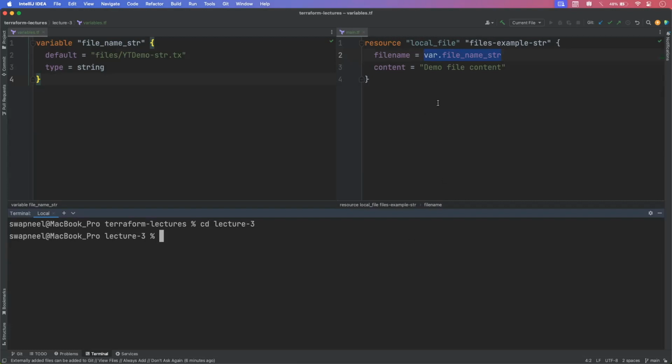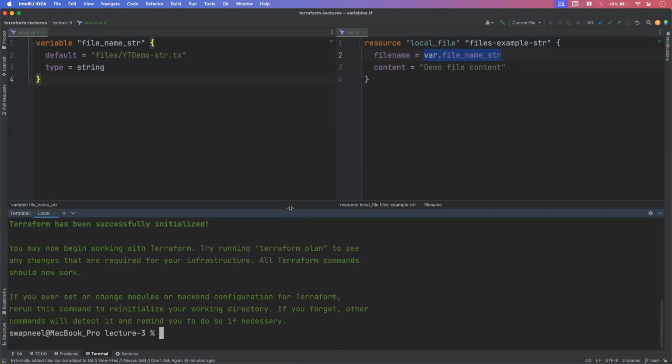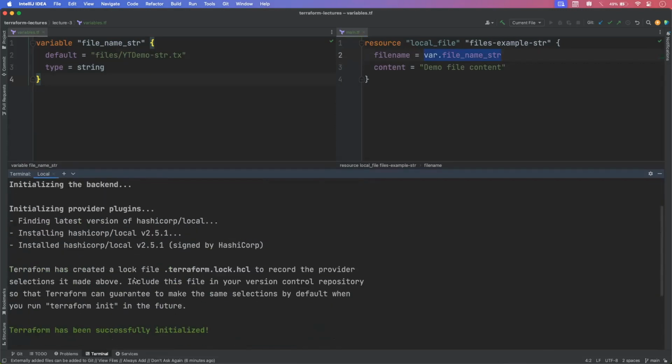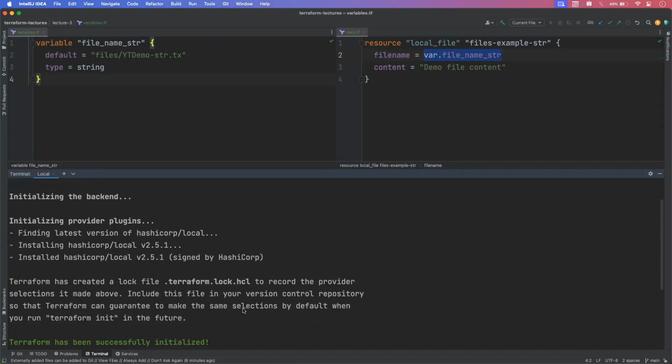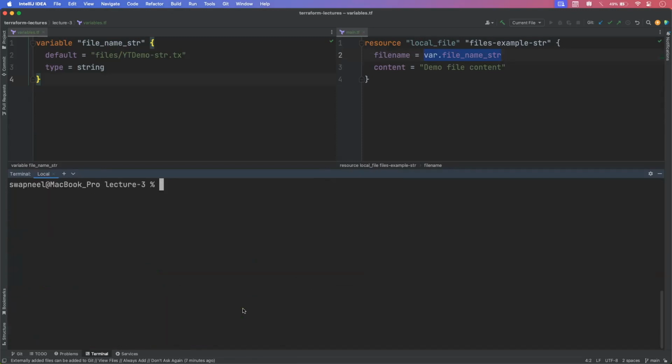And the first step will be to initialize the provider. So here we are using provider local. For that purpose, we will have to initialize this provider. So the command will be terraform init. Okay, so you can see it has initialized the local provider. Now let's run the command terraform apply.